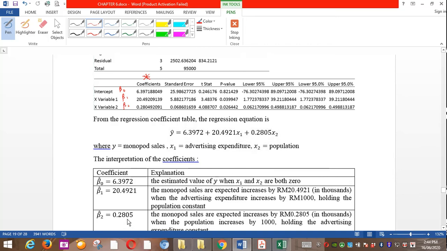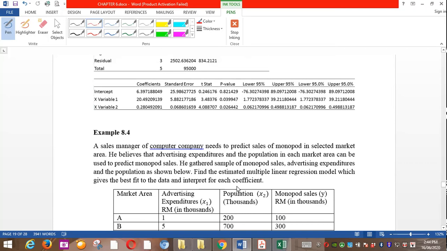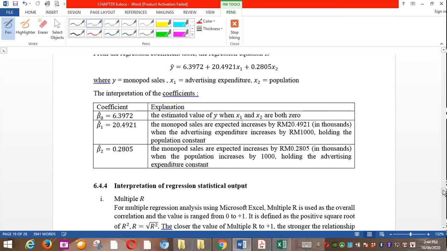Beta 2 equals 0.2805. It means that monopod cells are expected to increase by 0.2805 in 1,000 when the population increases by 1,000. Okay, sebab pun 1,000, sebab tadi soalan tadi dia cakap dalam 1,000 kan. Okay, population in 1,000, monopod cell in 1,000, advertising expenditure in 1,000. Okay, value dalam 1,000. Okay, holding the advertising expenditure constant.